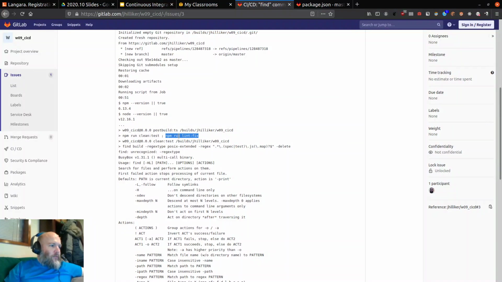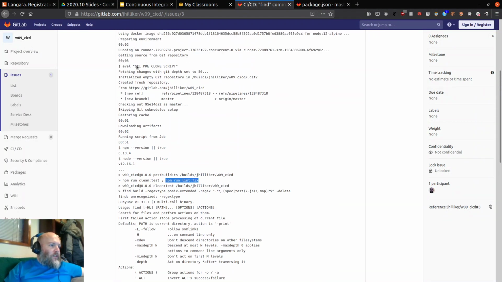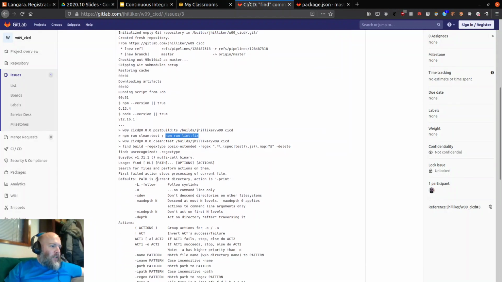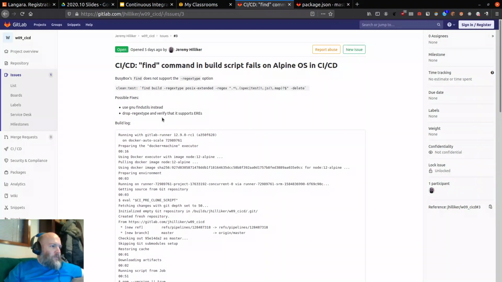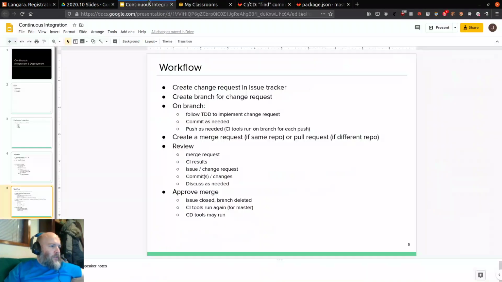I would have preferred the whole build to fail so that this little error isn't silently hiding here. I only noticed because I looked at the output and saw, oh, that shouldn't be there. All right. So where is our, oh, that's the issue right here. Okay. So let's go back to slides.